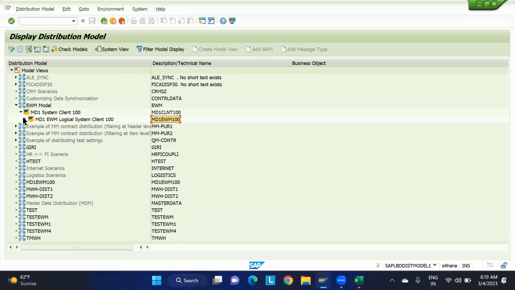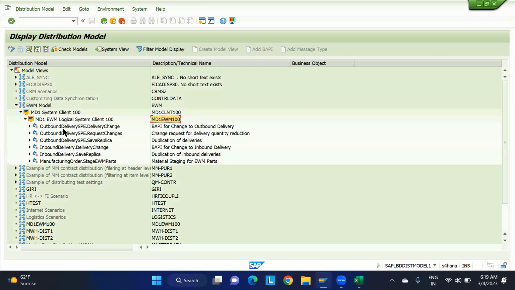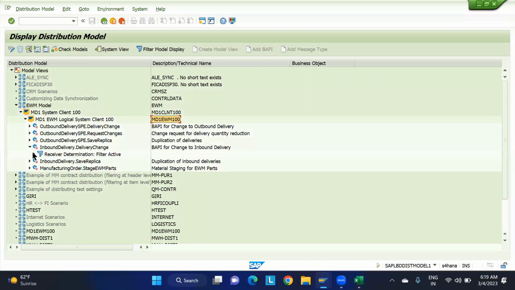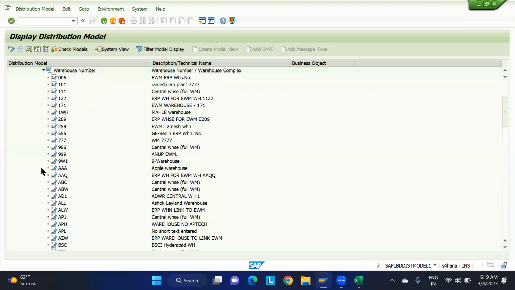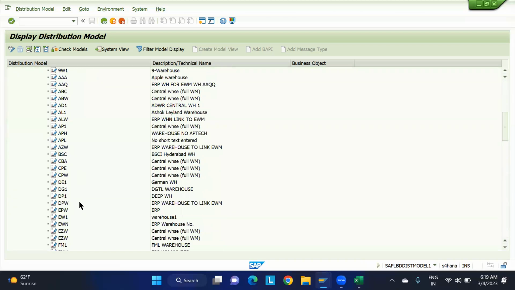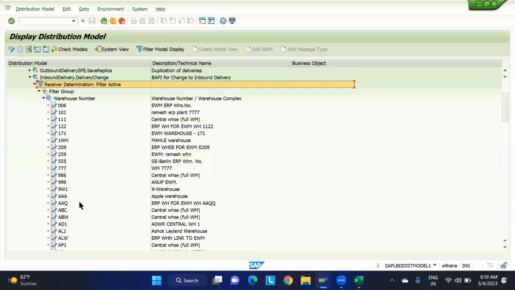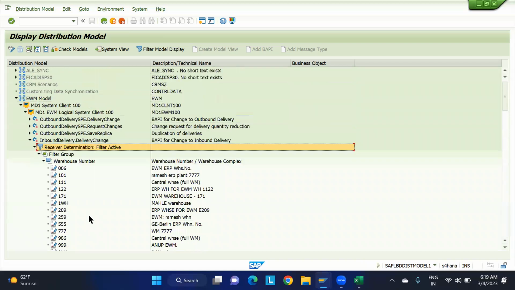When you open this, these are the different systems which are available. Yesterday we have seen that. If you go through any one, you can see who is the receiver. The warehouse number should be mentioned here, then only it is going to work. You should remember this logical system as well: MD1 EWM 100.